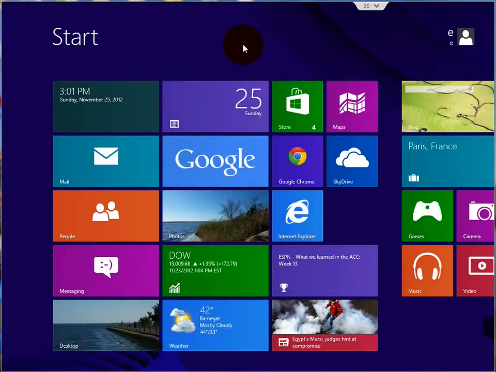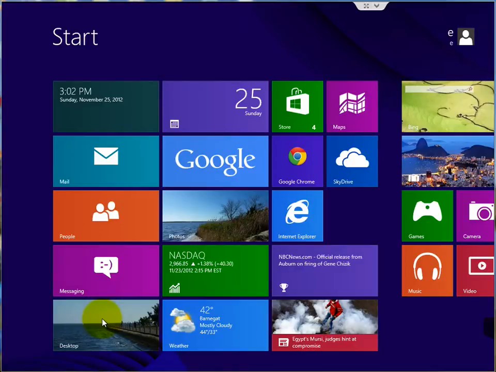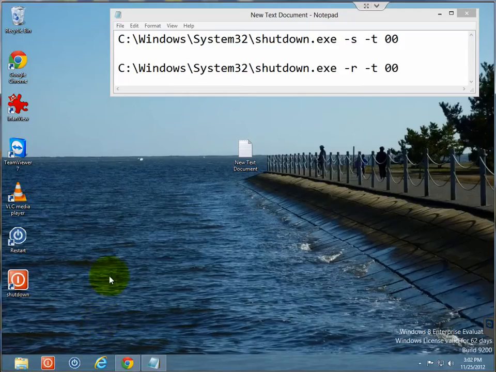In this Windows 8 tutorial, I will be demonstrating how to create a shutdown and a restart icon. Some people have been complaining that in Windows 8 it's more difficult to shut down your PC than in previous versions, so here I will demonstrate how to. I click on desktop first.